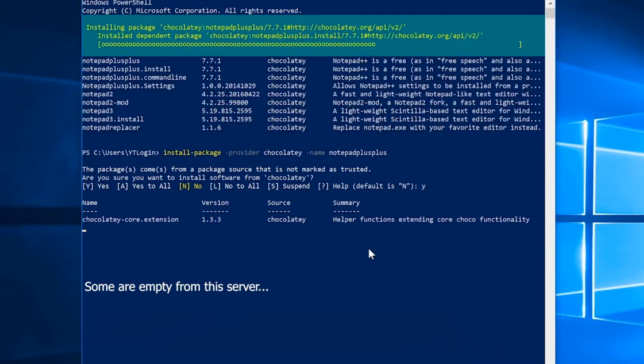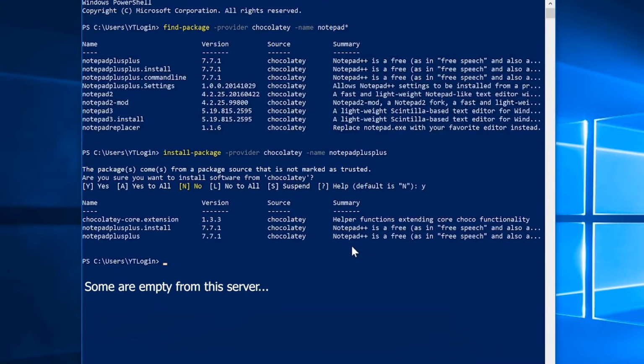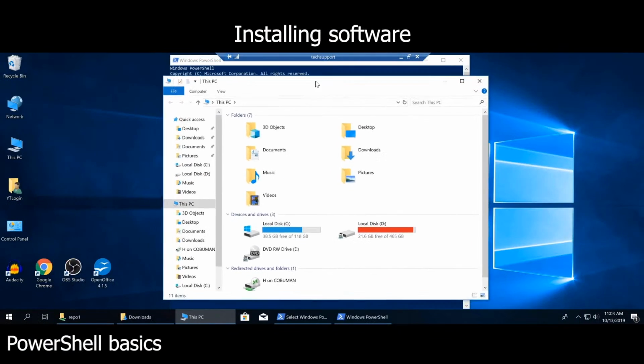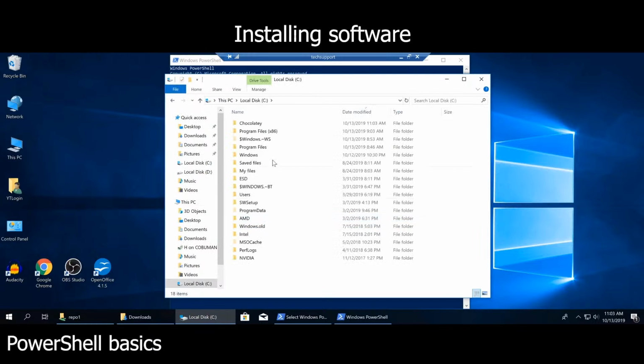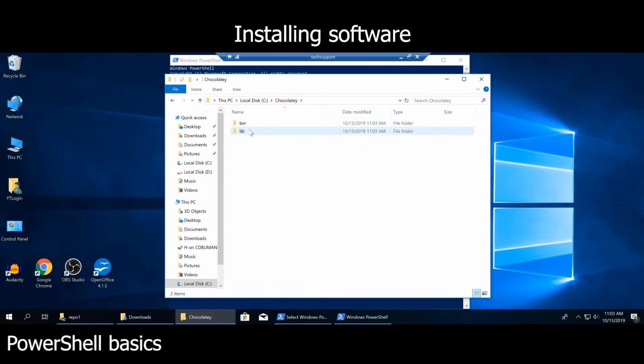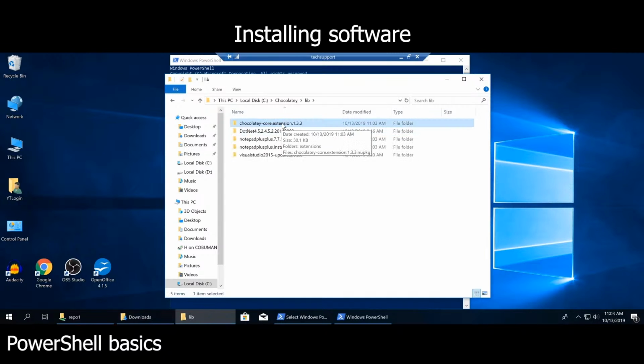So let's see what happened. Did this actually install it? This is actually what happened. When we did that, it actually just downloaded that package into a folder that is created on the root C, and it's going to be in our libraries. And here is our Chocolatey. Well, there's a core extension. There it is, Notepad++ is what we just got here.